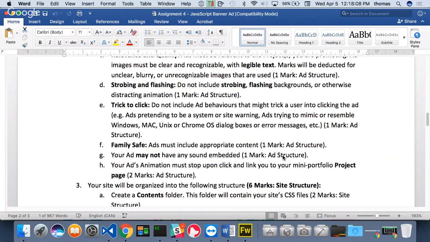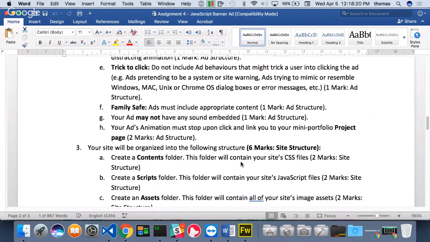So it's not like it's going to just continue. And it's going to show your page over here. Once I click onto it, your ad is over, right? Okay, your site will be organized like normal.